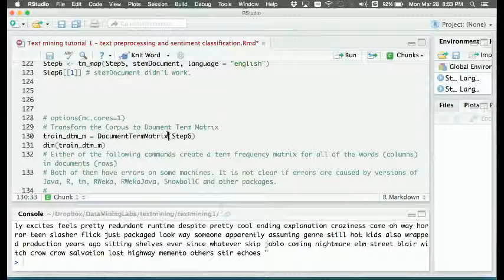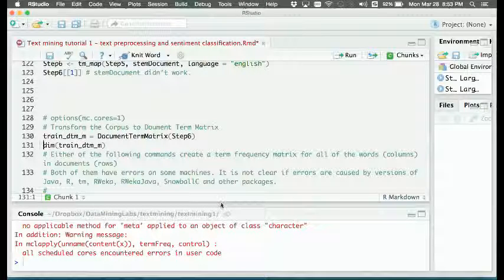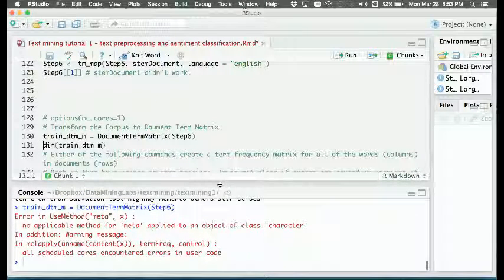Well, there's another unfortunate thing. If you use a MacBook Pro or MacBook Air, we haven't figured out why yet. Probably it is the version of R or RStudio or Java, but it did work on a Windows machine. But it will throw out these errors here, so we could not transform this corpus into this matrix.